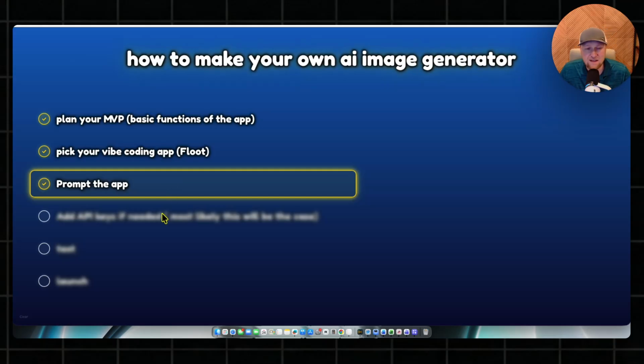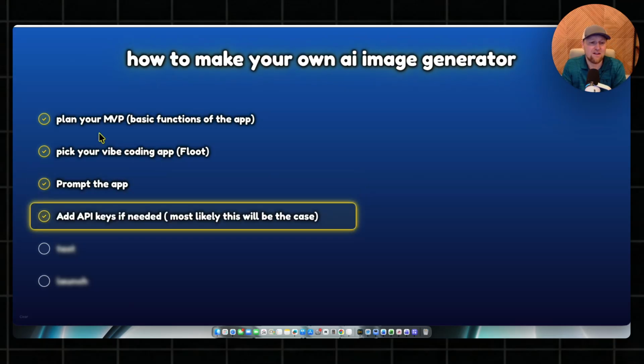So what else do you need to do? Well, you need to prompt the app. I'm going to show you how to do that. And then we need to add our API keys if there are any.